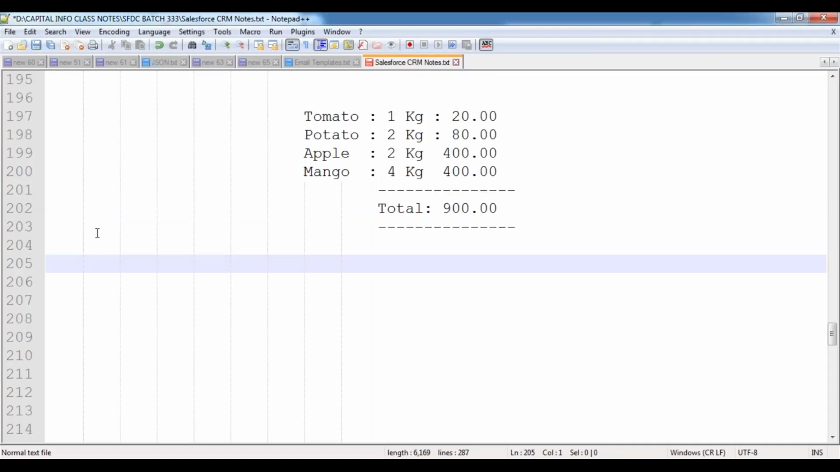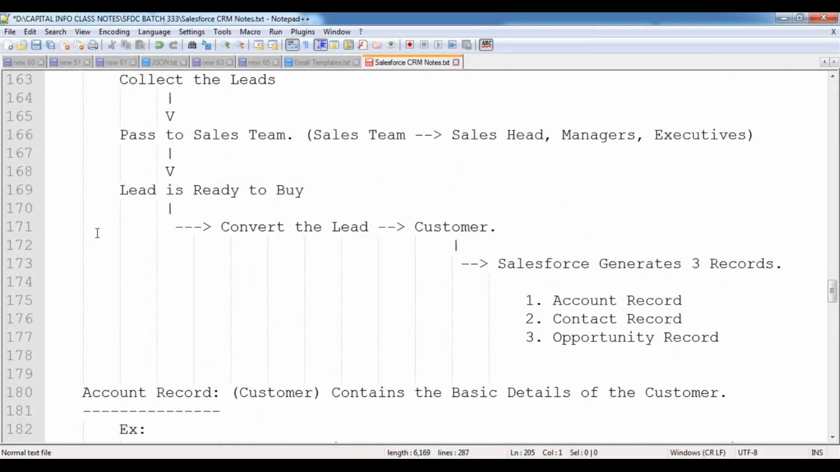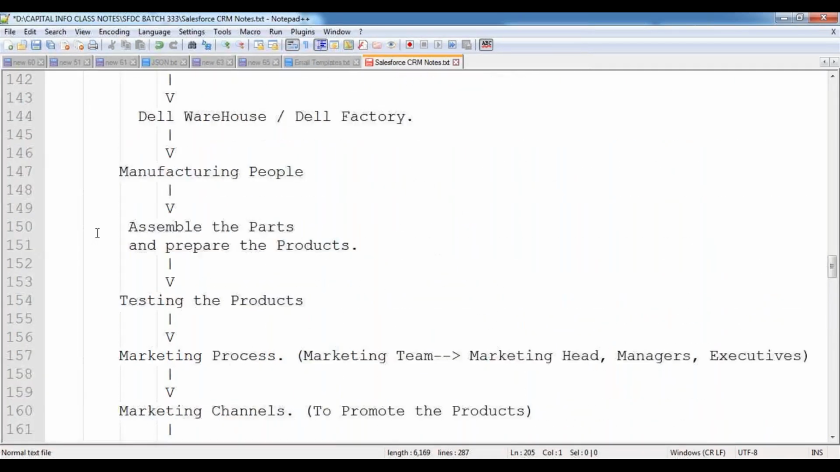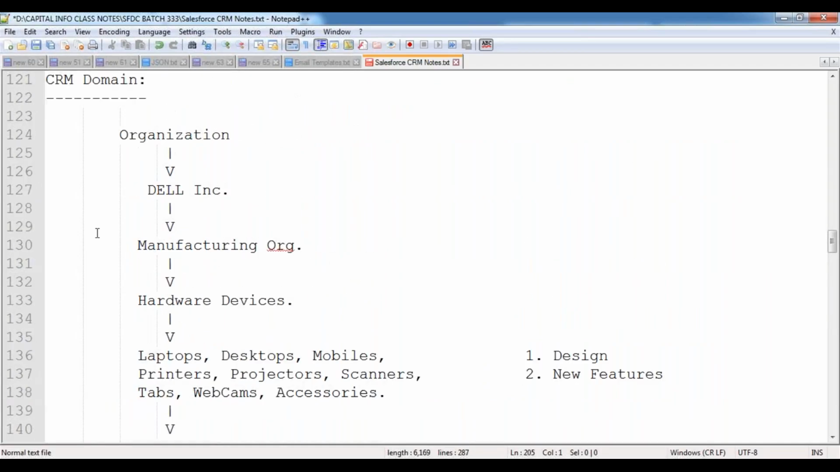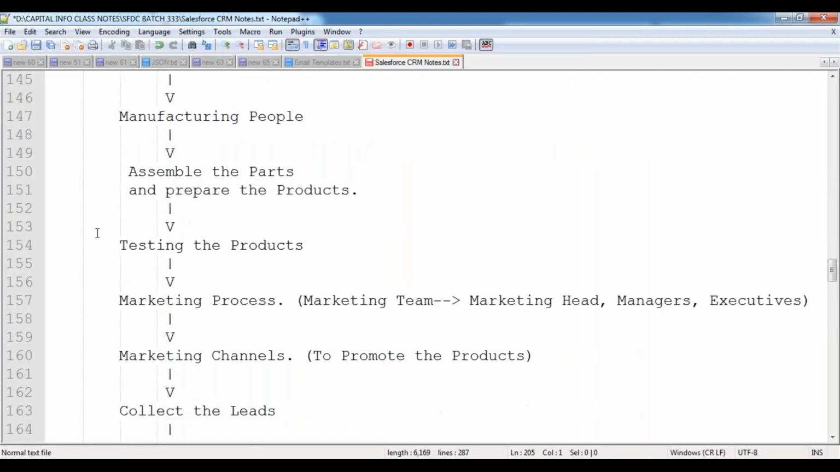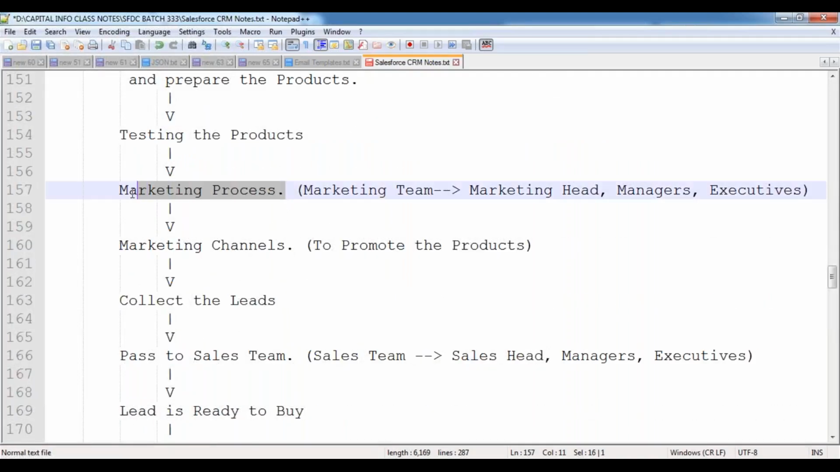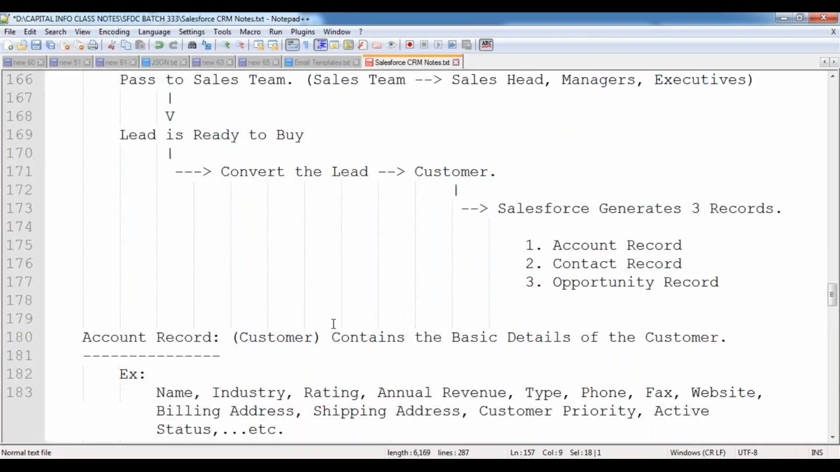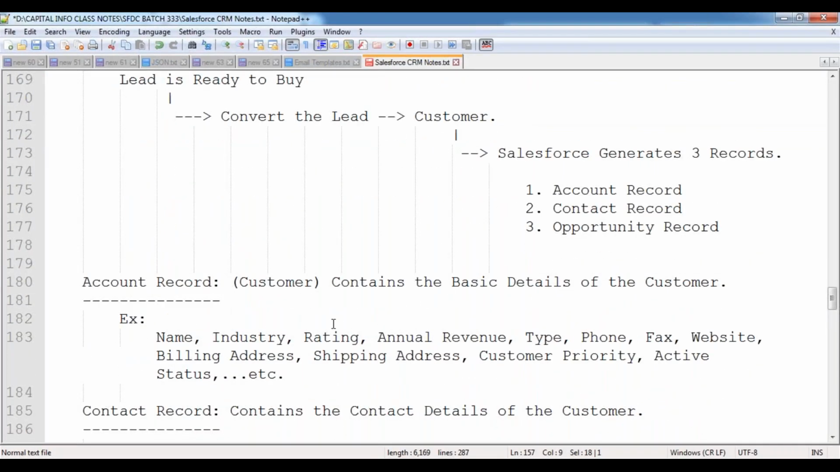So in the last session, we have discussed the CRM process, that means the CRM life cycle. And as part of that CRM life cycle, we have discussed the marketing process and the sales process. How they are going to be promoting the products by using the various marketing channels we have discussed, and what they will do with the help of that marketing process we have discussed.